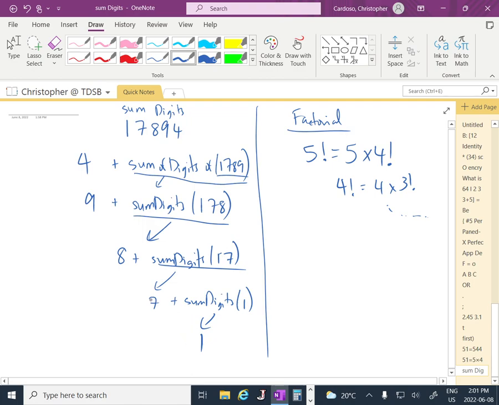So then we can go 1 plus 7, that's 8. Then we go 8 plus 8, that's 16. Then we go 16 plus 9, which is 27. No, 25, isn't it? And then we go 25 plus 4, which is 29, which hopefully is the sum of all these digits. 1 plus 7 is 8, 8 plus 8 is 16, 16 plus 9 is 25, and then 25 plus 4 is 29. So you can see how it works, how we're building it up recursively.